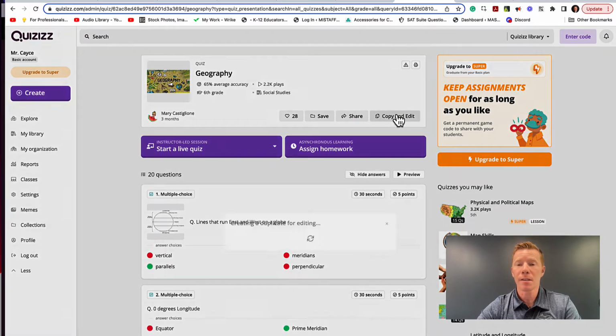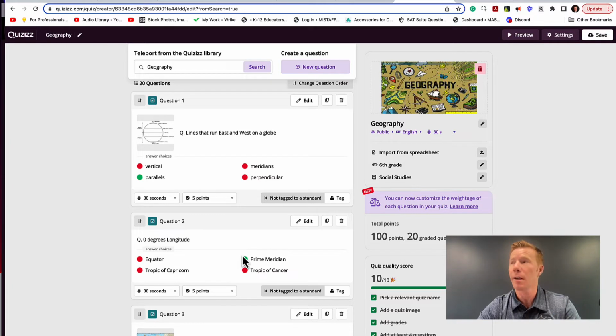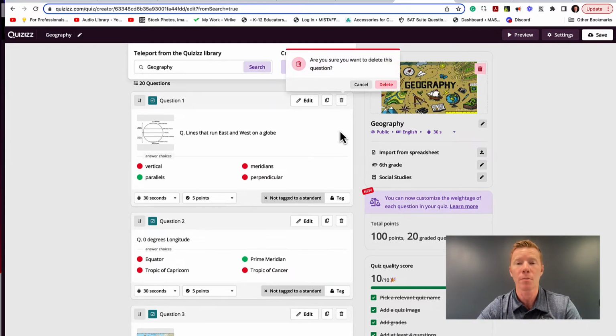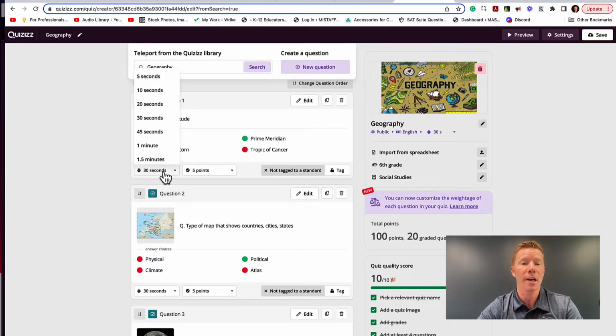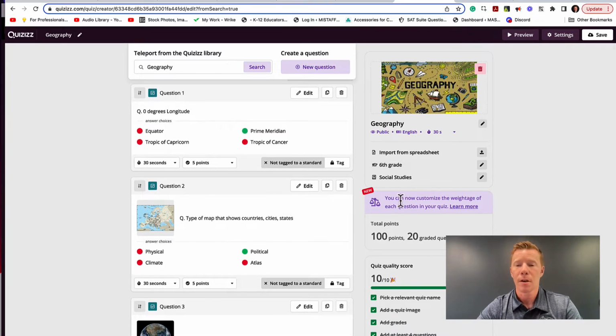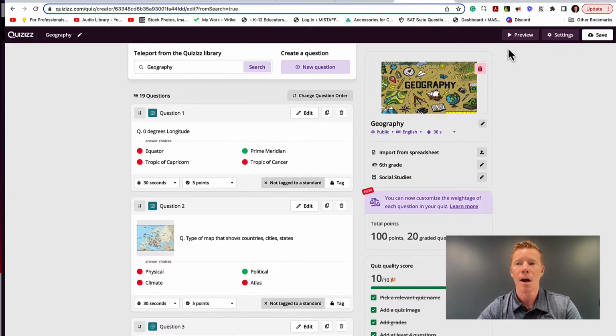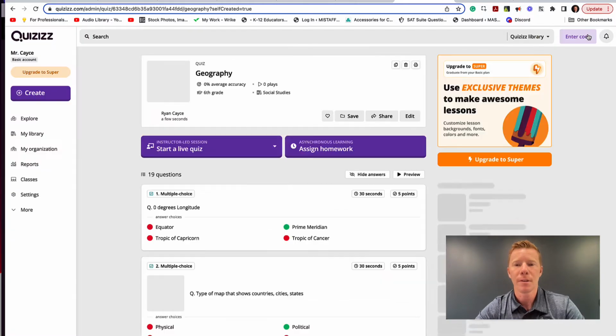If I like what I see, I'm going to click copy and edit, and now I can go through each one and I can manipulate it. If I want to change an answer around, I want to change a question, I want to delete a question perhaps, I can change how much time they have to answer it. Otherwise, this looks like a really good quiz. It's got a name, it's got an image attached to it. You can tell by kind of your checklist over here on the right. If it's good to go, I'm going to go ahead and hit save.